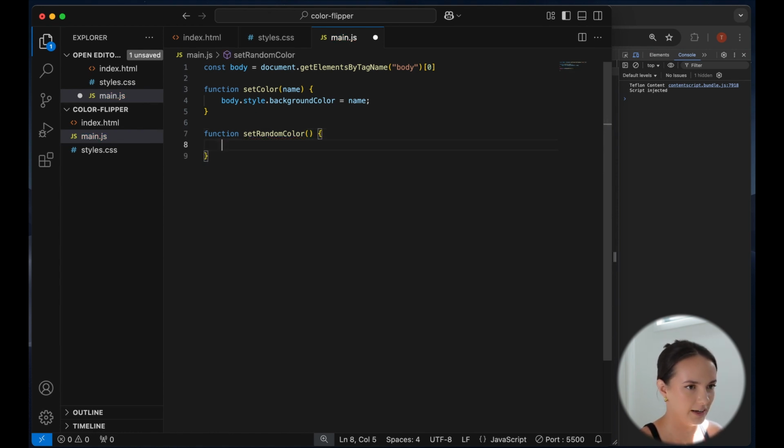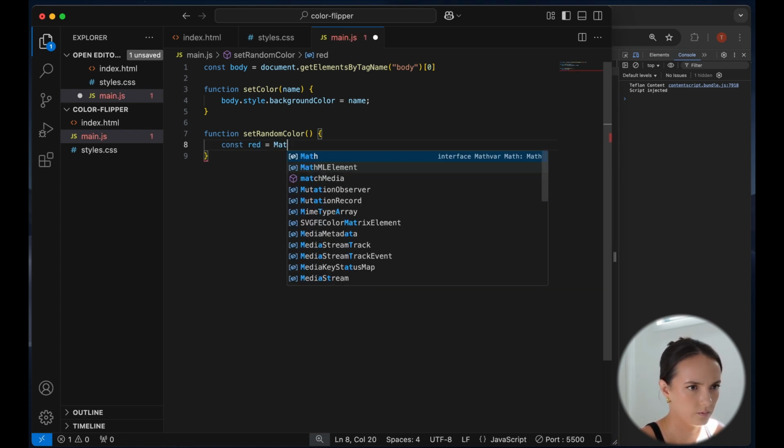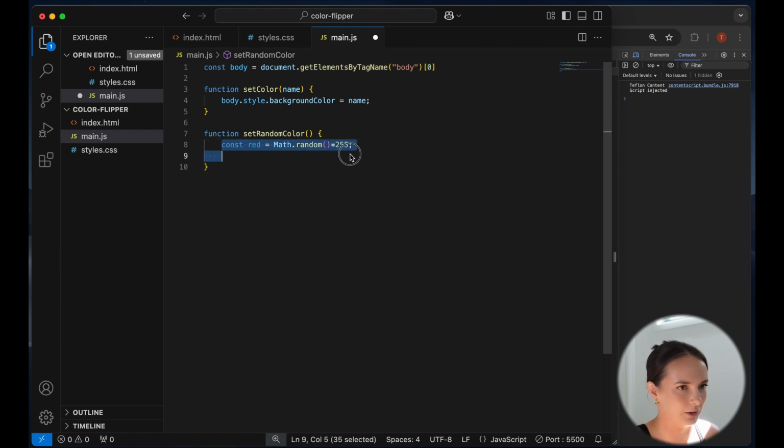I'm gonna go const red equals Math.random. And remember I said to you that the colors are between 0 and 255, and Math.random is actually creating something between 0 and 1. So then what I need to do is times that by 255. So then it will go from a decimal to between that number. Hopefully that makes sense. It makes sense in my head, but when I say it, I'm like, am I going to confuse people?